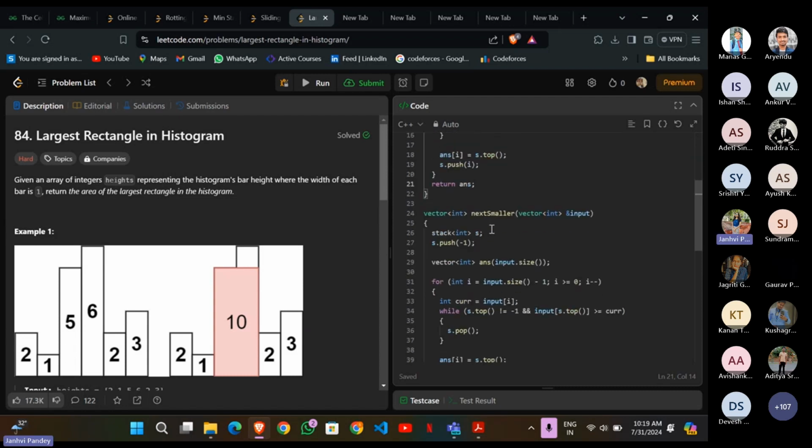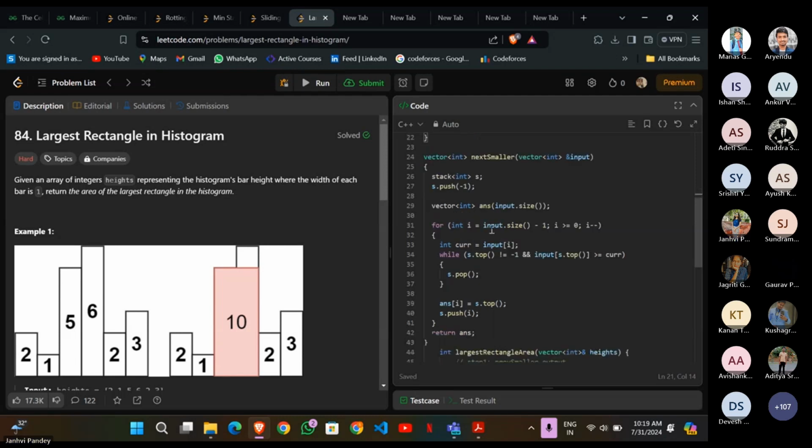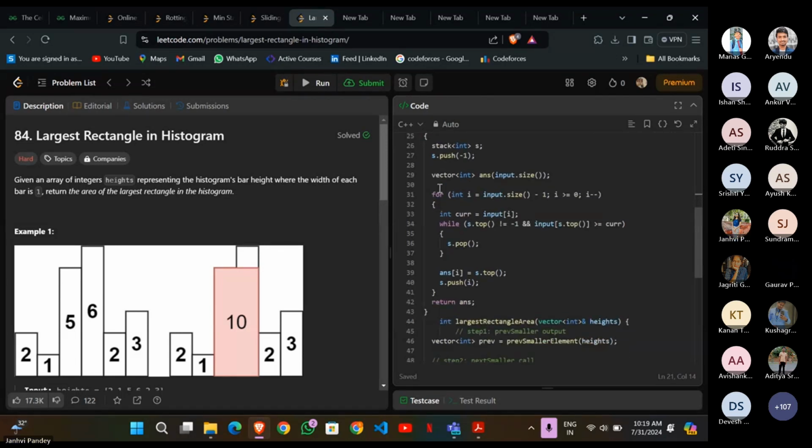Now this function is for the next smaller element. Next smaller is similar to the previous smaller element, but it finds the next smaller element for each element in the input vector. The main difference is the direction, that means this for loop iterates from right to left.